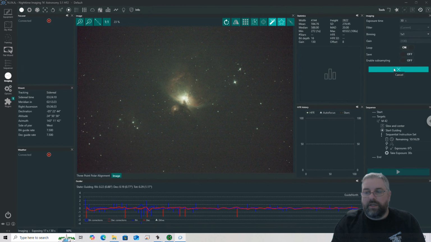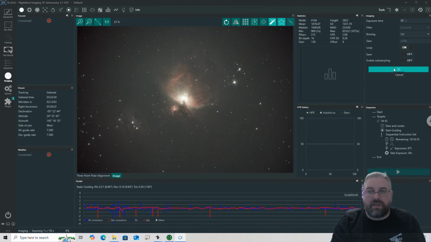We don't want to be blowing out stars, so what we're looking for is the maximum number of pixels to be a couple of thousand. We don't want it to be in the tens of thousands, otherwise we're taking too long an exposure. And on the min side, as long as it's like 900 for one pixel, that is absolutely fine. So from an exposure point of view, I was happy with 30 seconds, and then we could take lots and lots and lots of them.